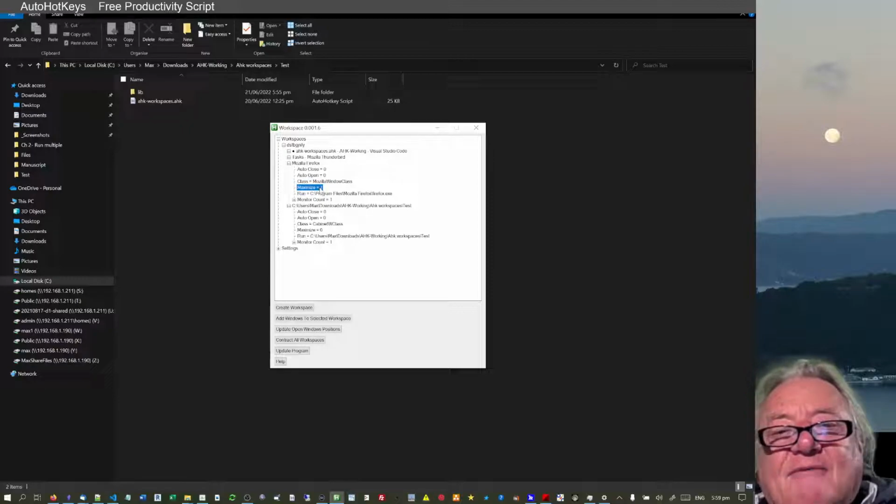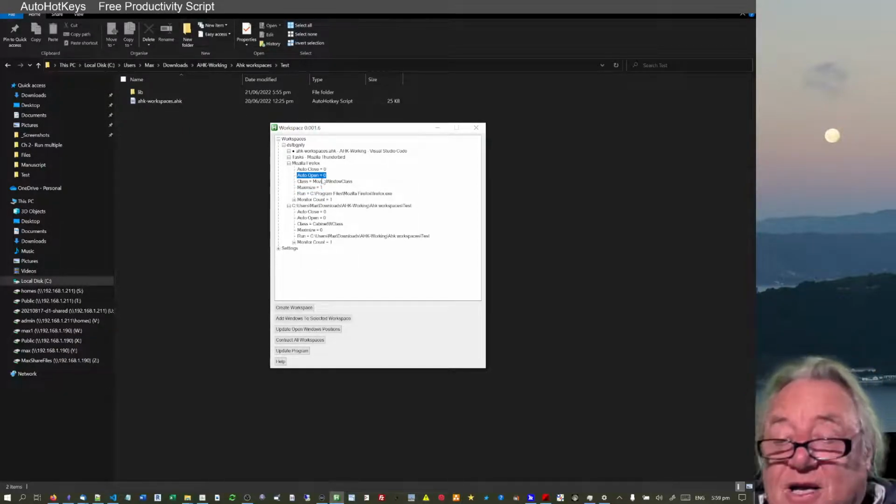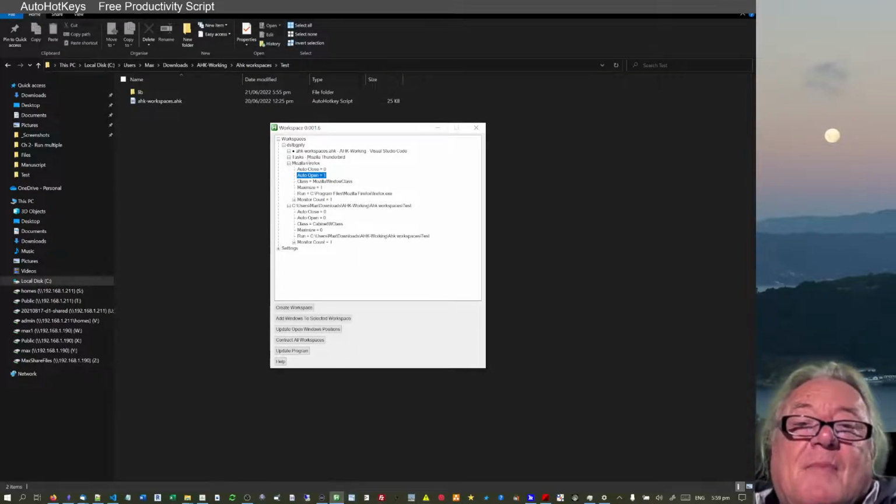So if you want everything to be maximized, and also if the program isn't open and it calls it, it will automatically open. Then we press that one too. Now the other one, I can come into any of these and edit them straight away.